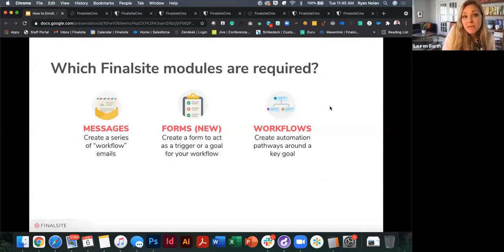So what Finalsite modules are required for what Ryan's going to dig into and show you later? Finalsite's messages module is our bulk email tool. It can also be used to send notifications to the app if that's something your school is using. You'll use that same familiar interface to create templates and emails for workflows. Those are sectioned off in a separate area and have separate permissions, so if you want only a few people at your school to have access, you're able to limit that.